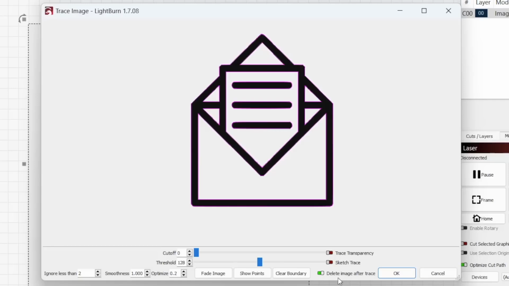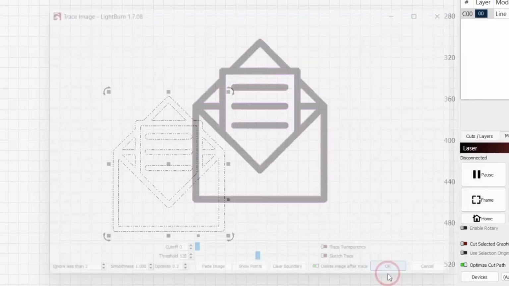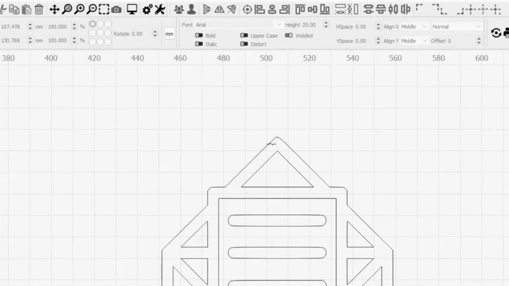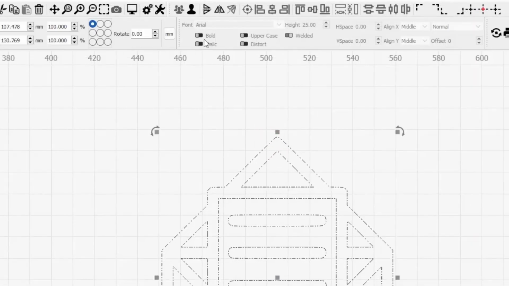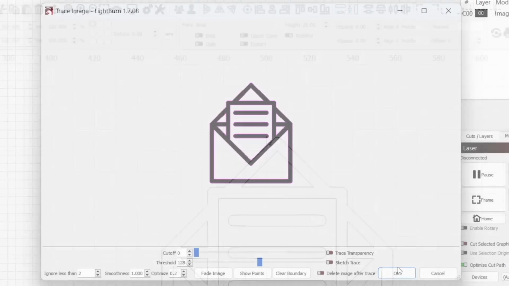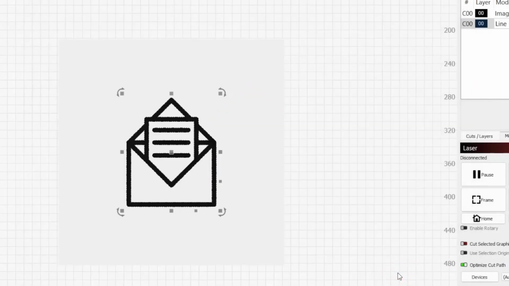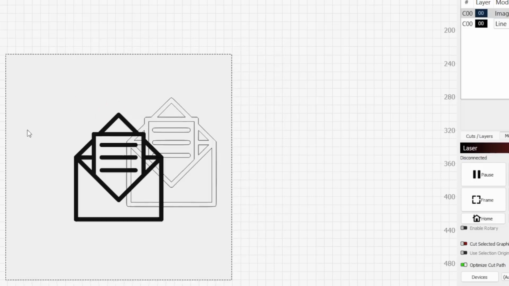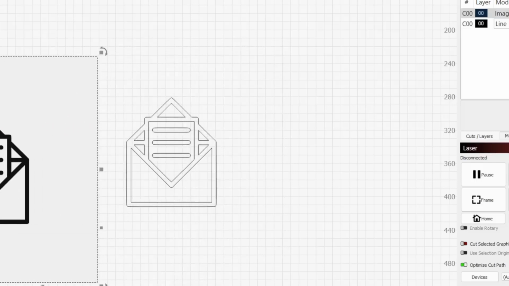Once you're done with your adjustments, click OK to confirm and create your vector graphic, or Cancel to discard and close out of the tool. The resulting vector graphics are grouped by default, so if you want to edit shapes individually, you'll first need to ungroup them. If you didn't have Delete Image After Trace enabled, and you don't see a vector after clicking OK, it may be hidden behind the original image. Click and drag the image out of the way.